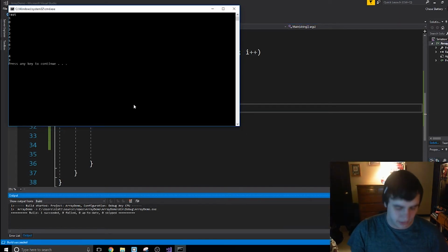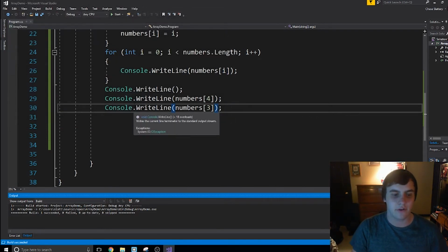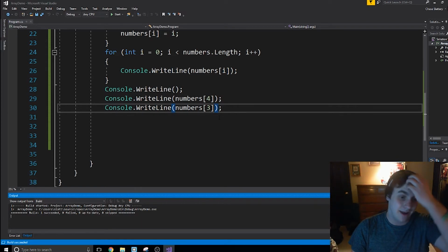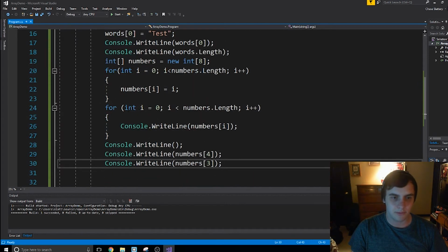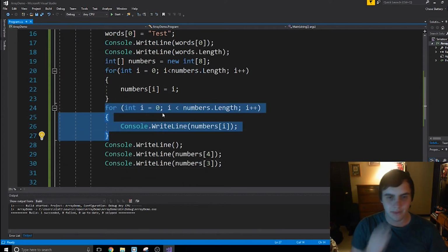In terms of games, it's very useful to store, say you have an array of enemies. You have 5 enemies on the screen. You can put those 5 enemies in an array and then loop through them using a for loop like this, to make them, say, move or attack or something like that.